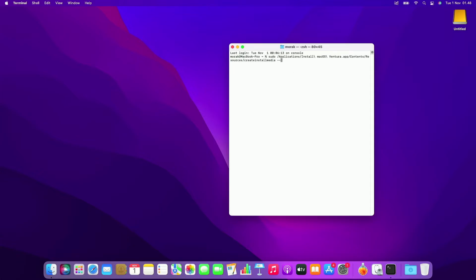In Terminal type --volume. Now drag the USB SSD volume which is on the desktop to Terminal. Then type --nointeraction. Now press the Enter key. Enter your Mac admin password and then press the Enter key. Now the macOS Ventura bootable USB creation process is running, wait for this process to finish.